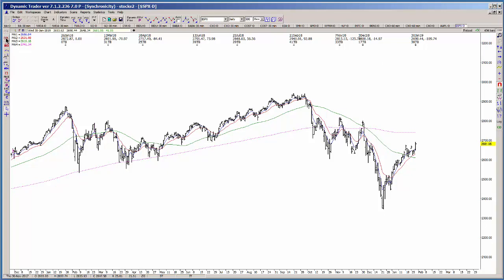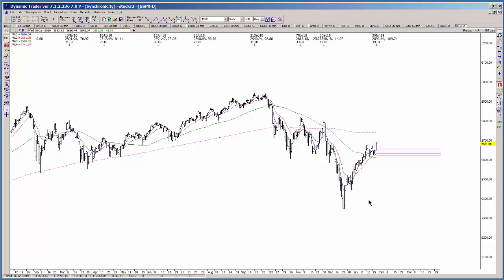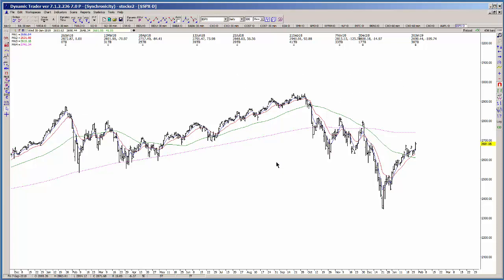I don't really use the daily pivot levels. I guess you can throw daily pivot levels on there. Honestly, I don't know how they're calculated, but I don't use them. So it's just not something I use.